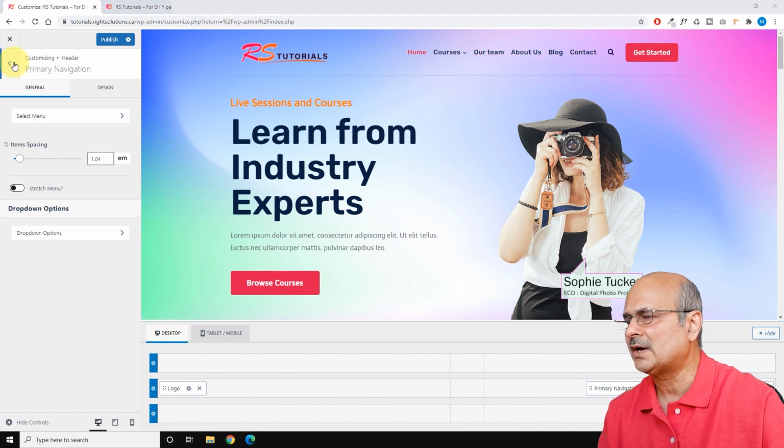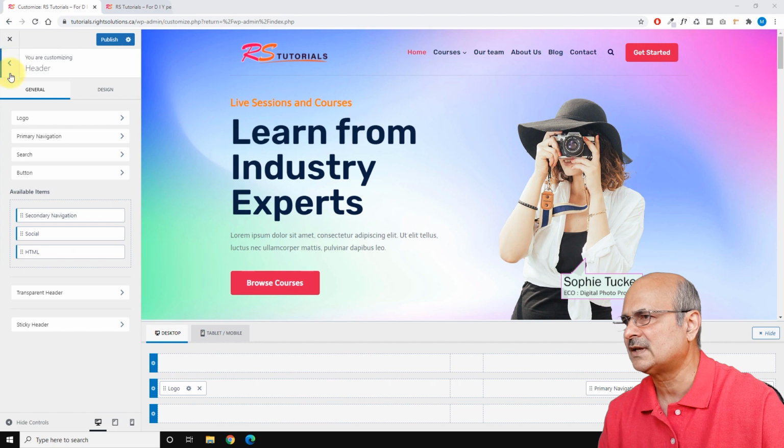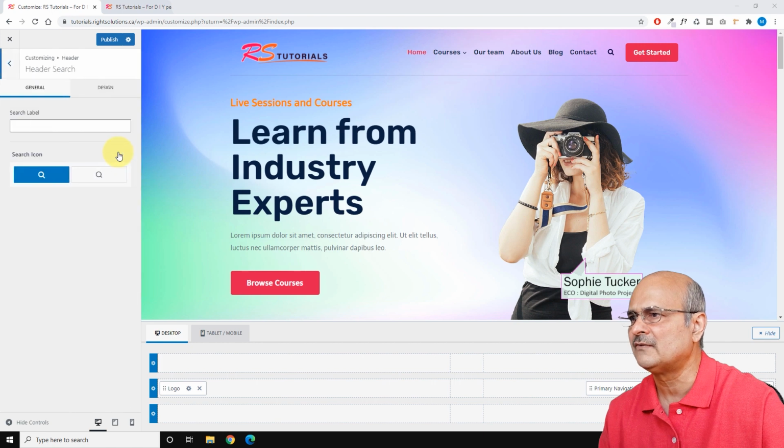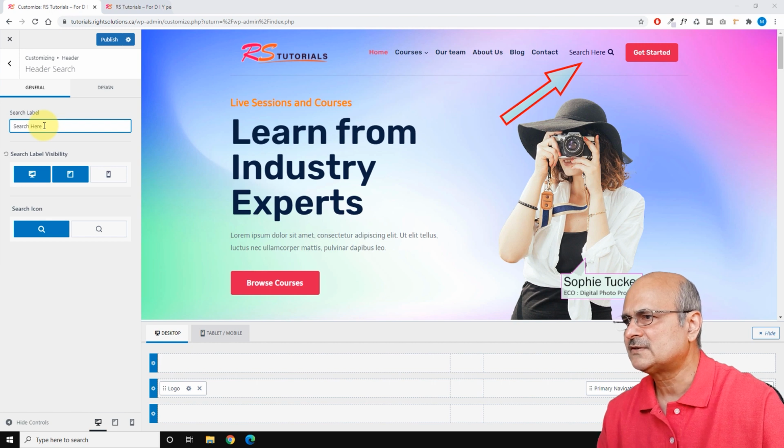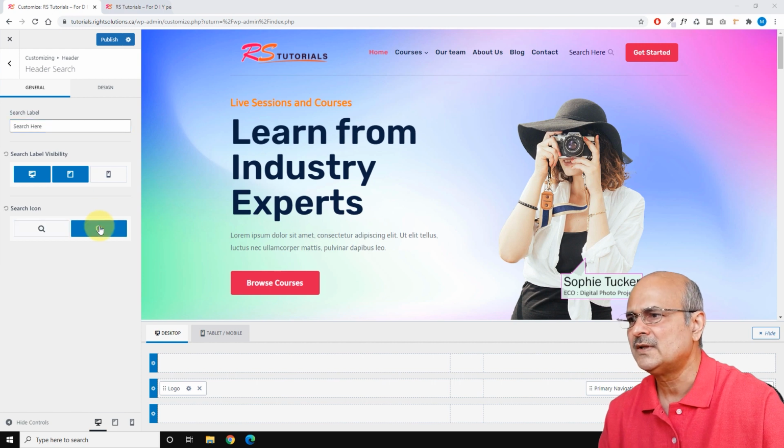So now you can go back to the general tab here, and let's go back to the main settings for the header. Now the search item, you can change and customize this. Possibly give a title to this search here maybe, and then you can see the search label visibility. You can see where it should be visible, on tablet, and then also you can select if you want the cell phone, but we just leave it on tablets and the desktop. And you can also change the search icon. If you click this one, you can see how it changes there.